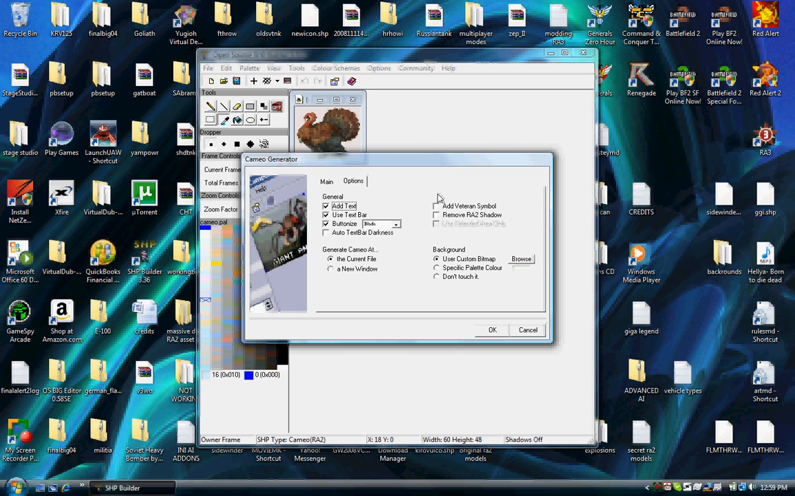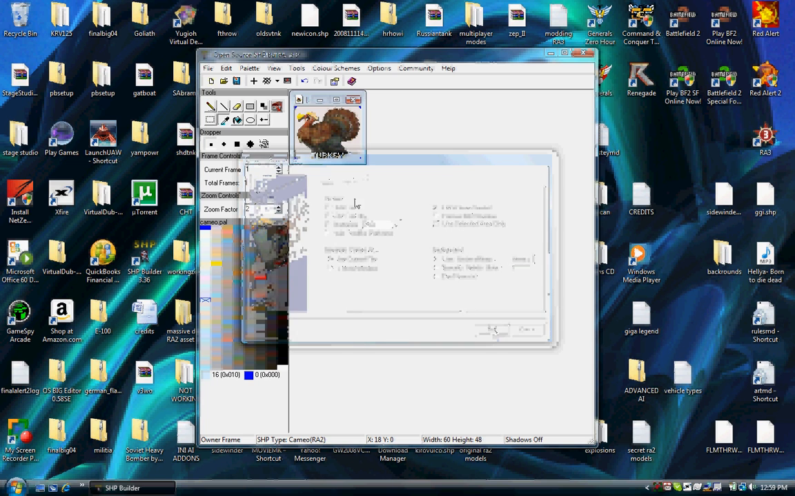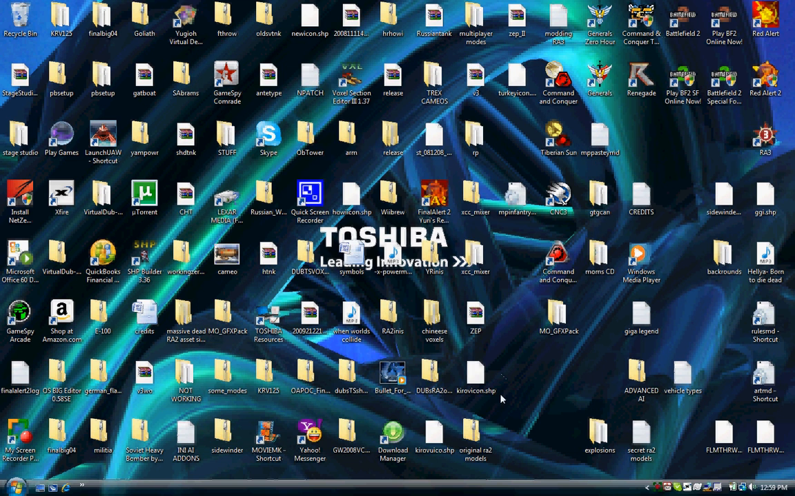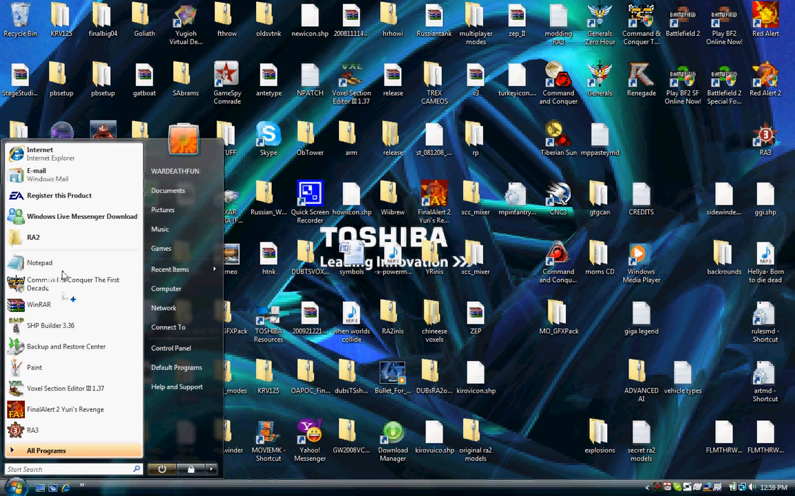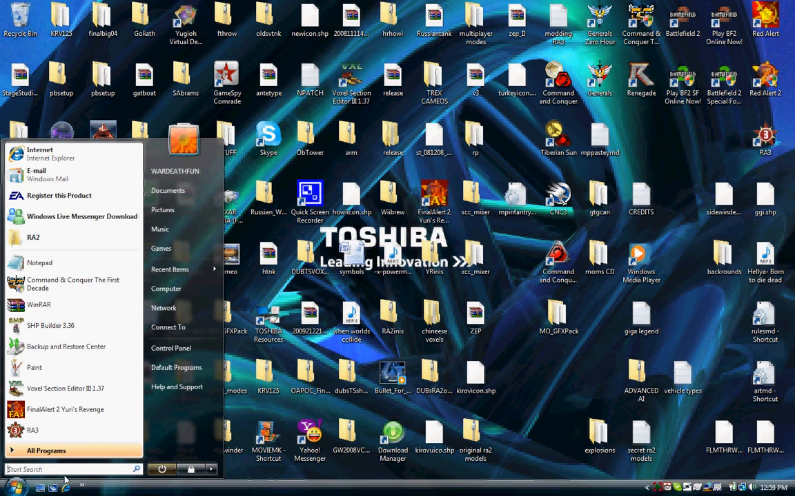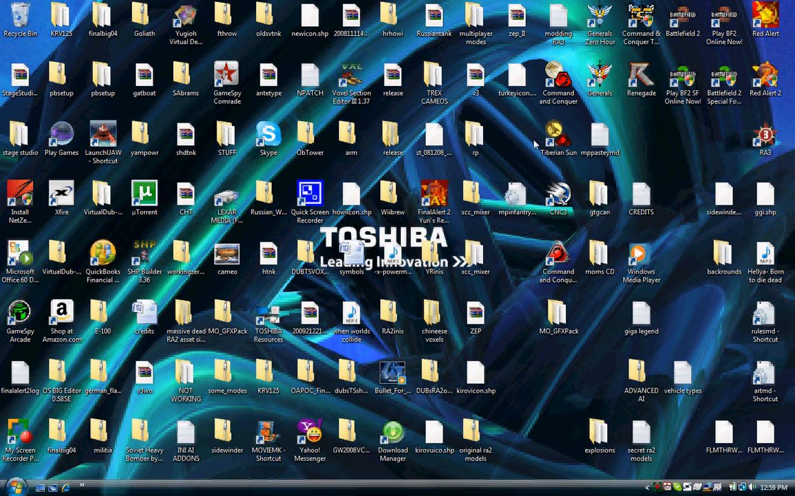This lets you have even more options, like you can add a veteran symbol or not. I'm going to click OK, and now my turkey has a veteran symbol plus the text at the bottom that says Turkey. Simply save and move that into the Red Alert 2 directory, the RA2 folder, and replace. And so now it'll have the text and the veteran symbol. This works on any unit, any building.